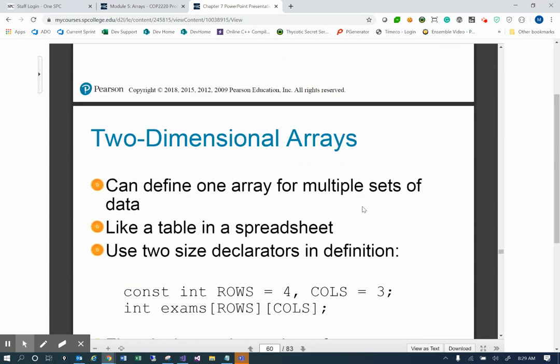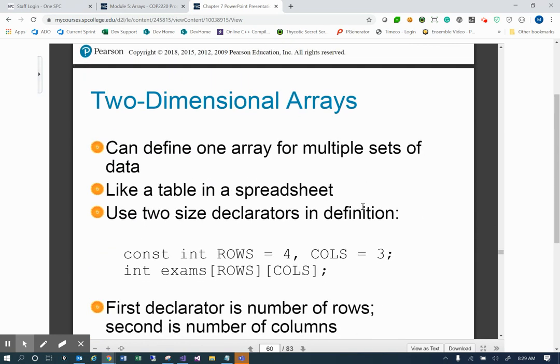Two-dimensional arrays are just like the arrays that we've been using, except that every element of the array is an actual array itself. I know that might sound difficult, so let me draw that out. So right now we've been having these arrays that look like that.